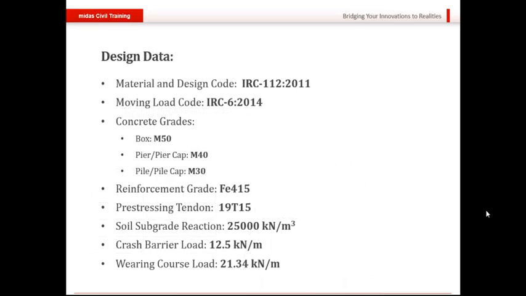Okay, so these are the data which have been considered. Obviously the material design code is IRC112, and the moving load is IRC6. The concrete material for the box girder is M50. For the pier and pier cap it's M40, and for the pile and pile cap it's M30. The reinforcement grade considered overall is Fe415. Pre-stressing tendons have been kept as 19-15 for simplicity.